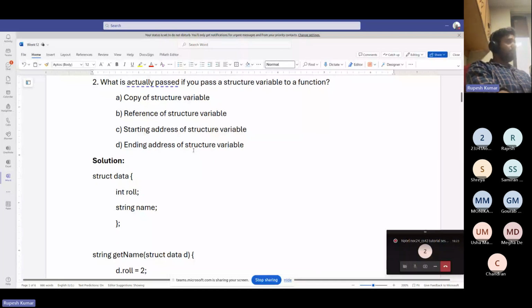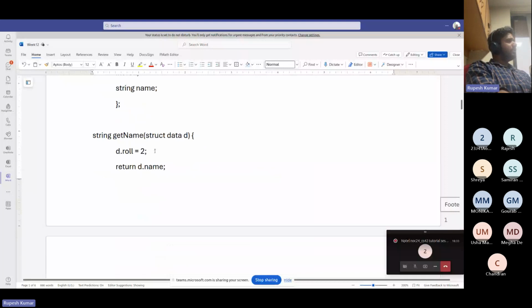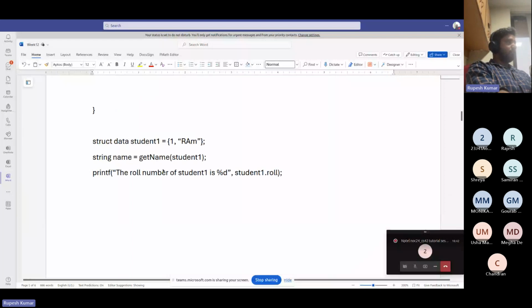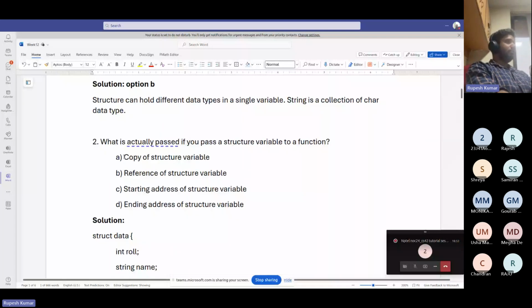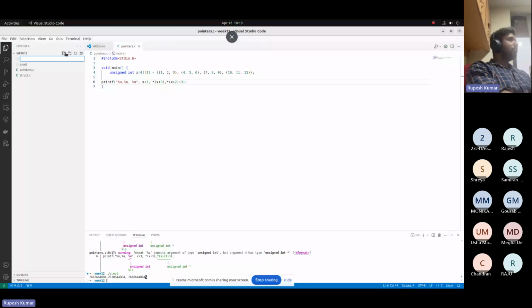Fine. So yeah, what I was saying, let's say we have this function get name, and let's say in the function I change the roll variable that is present inside the struct data d. So what happens, you will see when you call this function, then again print the value stored in the student one struct, you will see the value has not been changed. This means no reference is being passed. Essentially, in C, a copy of the structure variable is passed. That's why no difference will be observed. So for this, we can also run this code and see what is going on. So let's write up a simple code for this.